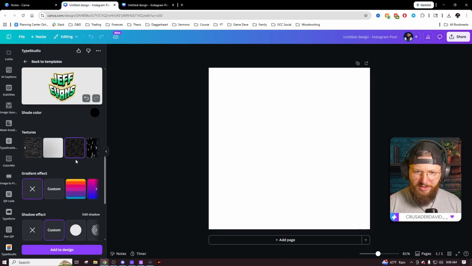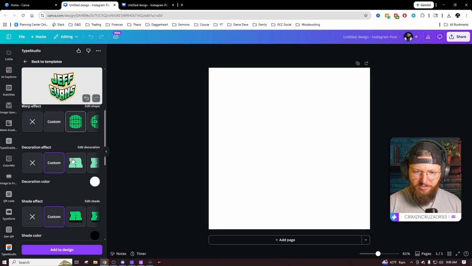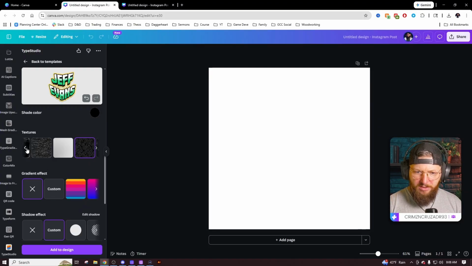There are an absolute ton of these textures that you can apply as well. I actually like this one with the leaves. I thought that looked cool. We're not going to use any of those for this particular one, so I'm just going to go back and click the X.